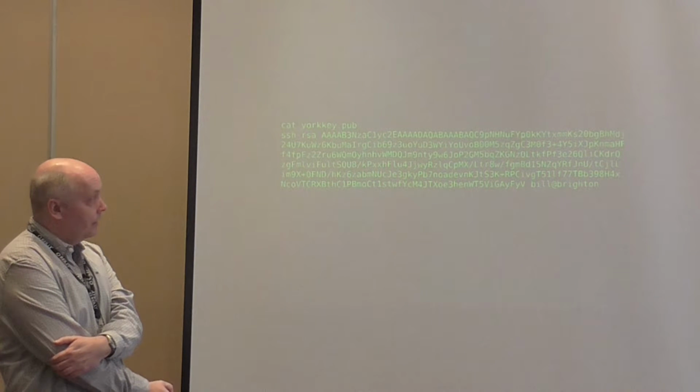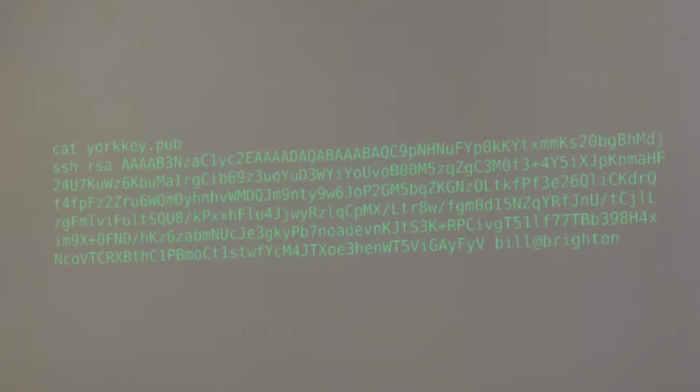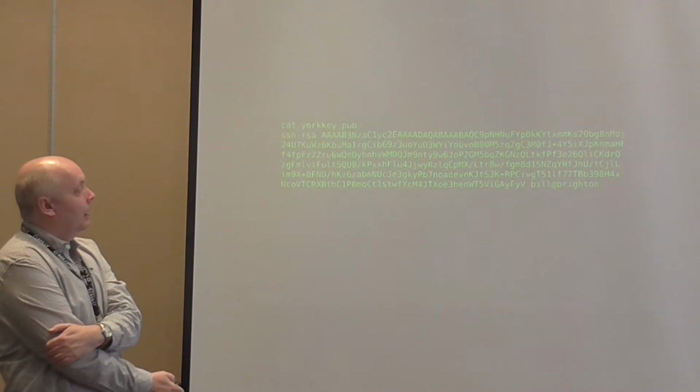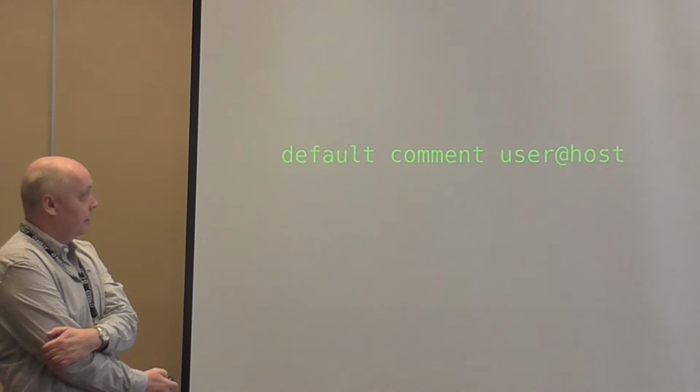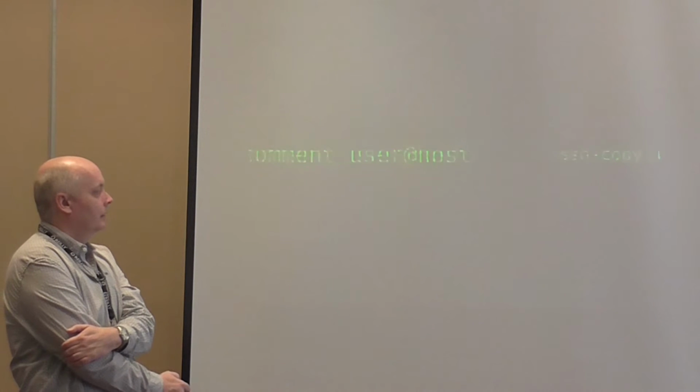And after the main part of the string, you end up with a comment, and the default for that is just the username at the host that it was created on. But you can override that, and this is just a text string. You can edit it after the fact, and there are also tools within SSH for reloading an existing key and changing the comment. The default comment is still useful because you know where it was generated and who by.